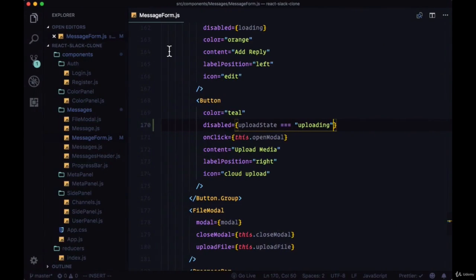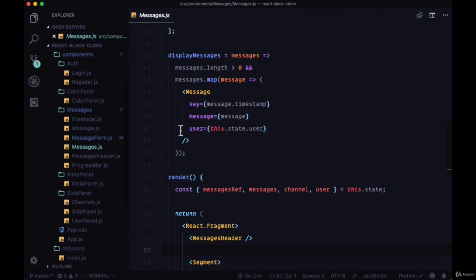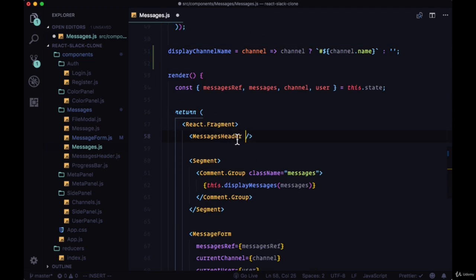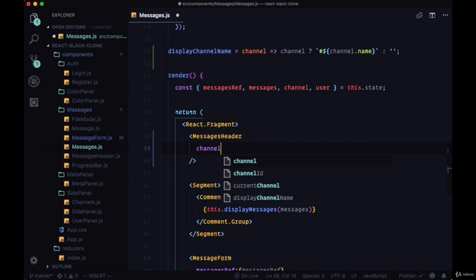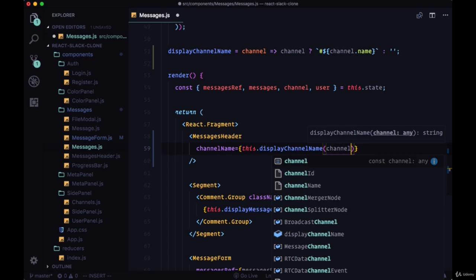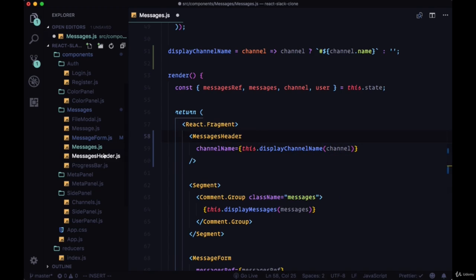We want to dynamically change the name and number of users for the channel that we're currently on within the header. So within messages, we'll first create a function called display channel name. It's going to take in a channel, and with a ternary, if there is a channel, within a template literal, display the channel name with channel.name and prepend a hash mark in front of it. Otherwise, if there's no channel, we'll just show an empty string. So we'll pass down the channel name prop to messages header by executing display channel name by passing in the channel that we have within our messages state.